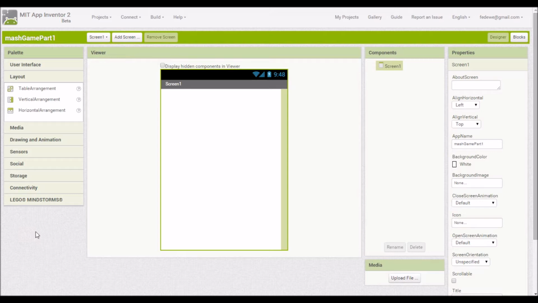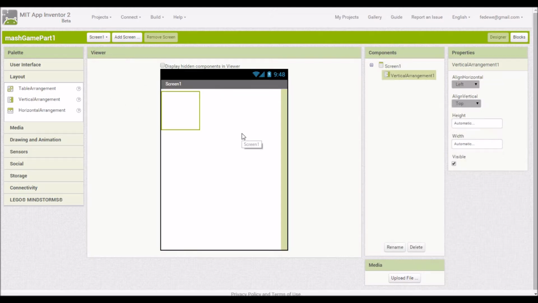The first thing we need to add onto our app is a vertical arrangement. You'll see that on the menu on the left, inside Layout. Click on Vertical Arrangement and drag that into your app. You will see on the right, the vertical arrangement comes up inside of Screen 1. Now, we want to make this vertical arrangement fill the whole of the screen, the width of the screen and the height of the screen.